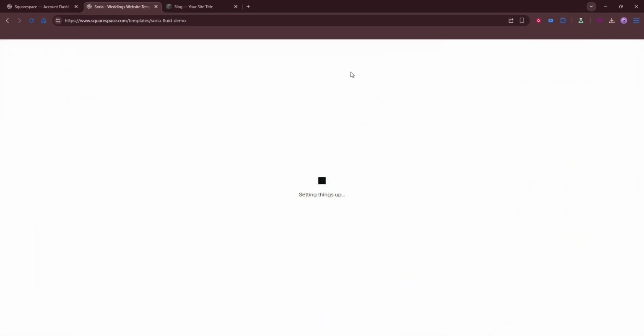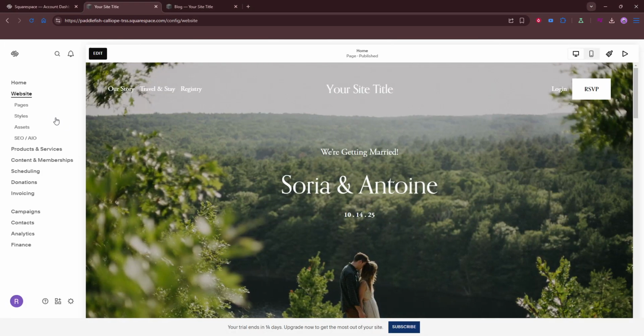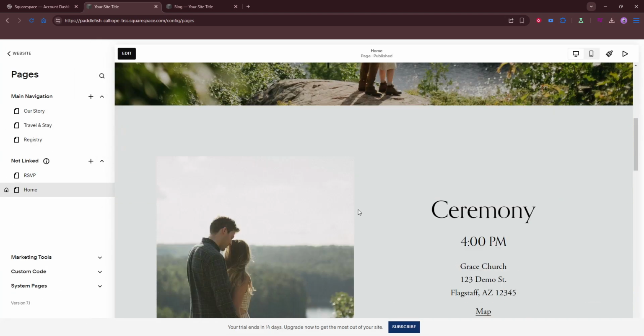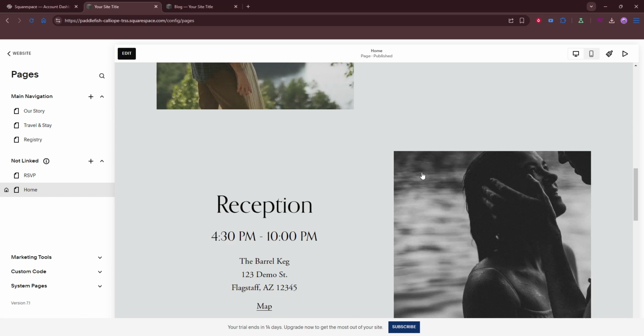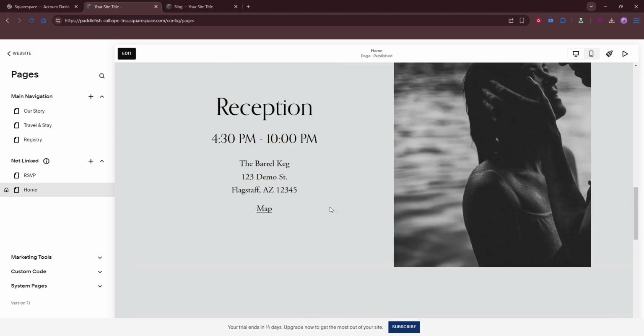Now add the core pages you'll need: a home page, a story page, an RSVP page, and a details page. In the pages panel, create each page and arrange them in the order you want guests to see. Keep page names short and clear. You're just setting up the structure here. You'll fill in content next.